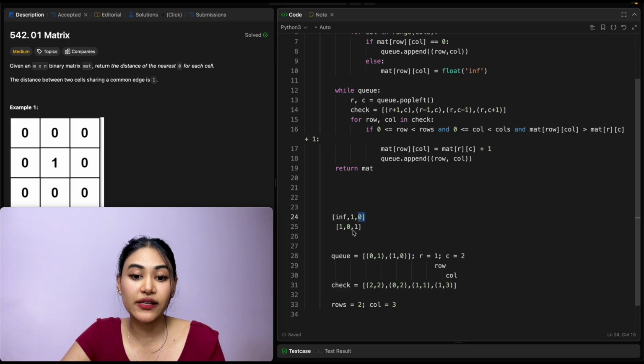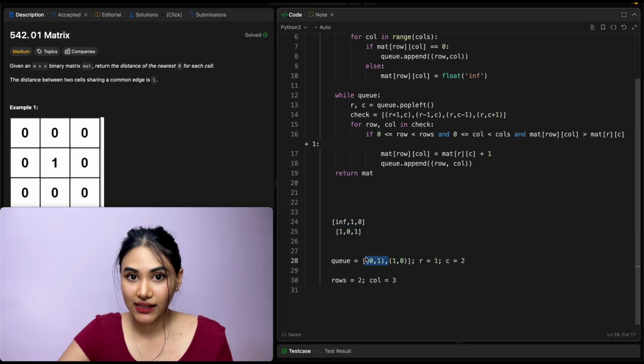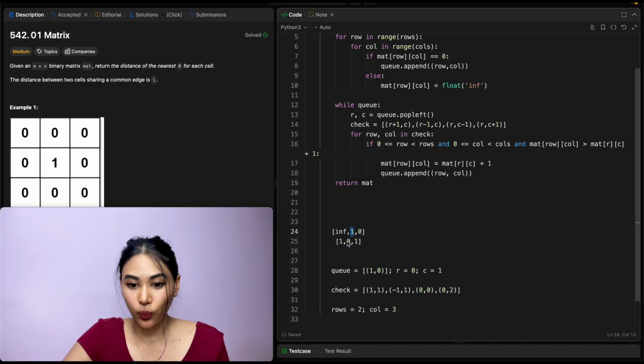Notice we didn't actually revisit the cells we had started with, right? And that's good. So going back in our queue, we're just popping left and getting 0, 1 as R and C. So we just popped off this cell over here, branching out in the 4 directions. We have our check list. It's going to be 1, 1, negative 1, 1, 0, 0, and 0, 2.